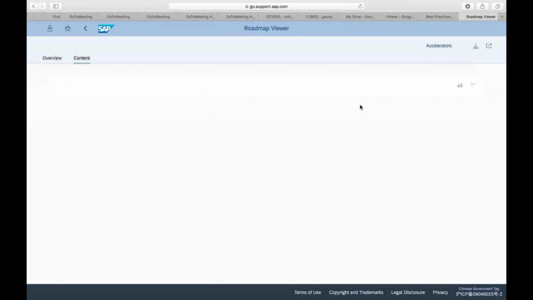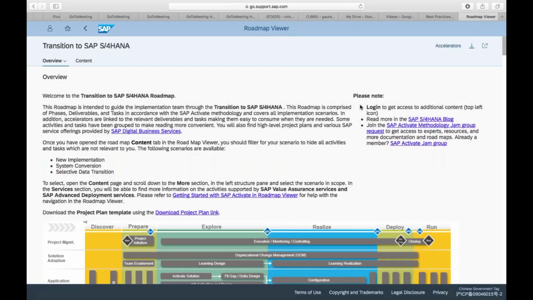So this is a methodology which will tell you how to move to S/4HANA. If you are coming from a new implementation, or you want to convert your existing system, or you want to go for the central finance option, what are the activities that you need to carry out whenever you are working on the project. Okay, so this roadmap is intended to guide the implementation team through transition to SAP S/4HANA. It consists of different phases, different deliverables, and different tasks that you need to follow in the SAP Activate methodology. And it covers all implementation scenarios.